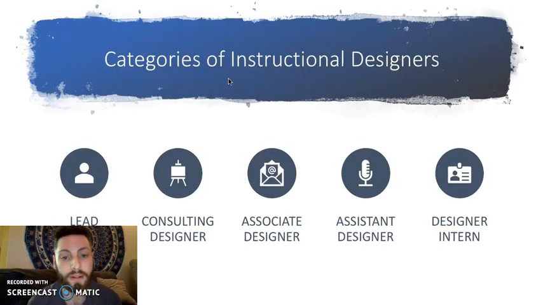So some categories of instructional designers. The first one is going to be a lead designer. This is the person that is kind of the boss of whatever project a company or class or school is implementing or creating, really. Then you have a consulting designer. This person is more so short-term for the whole project. They could be employed by a certain company for a few weeks, a few months, maybe even a year or two, depending on how big the project is that they wish to complete and they wish to implement.